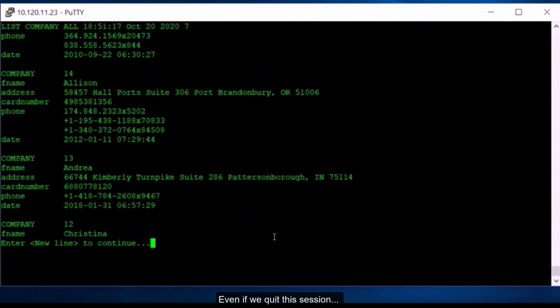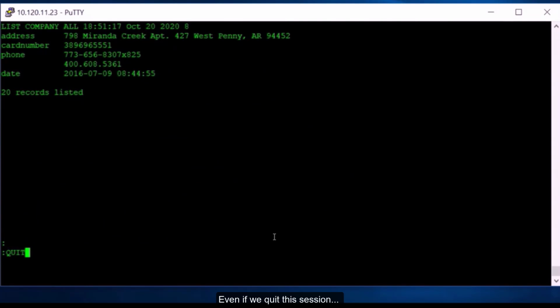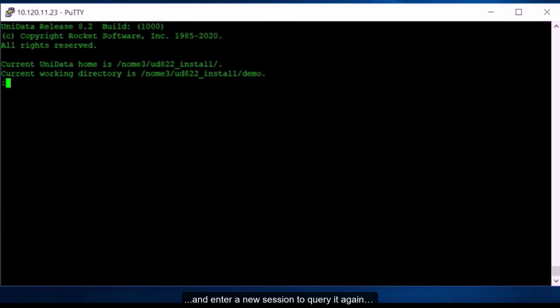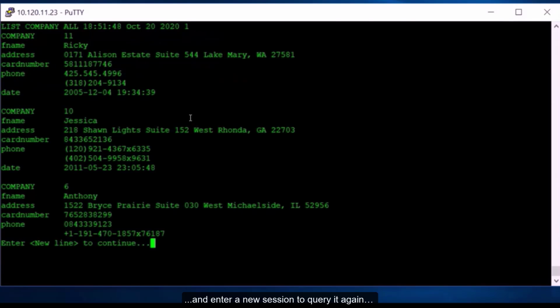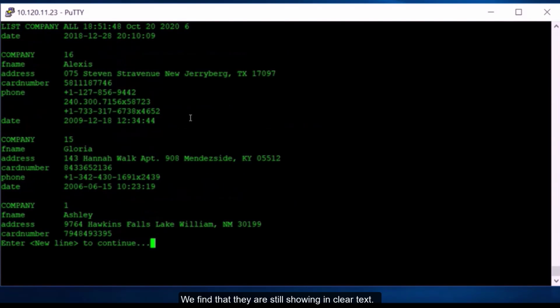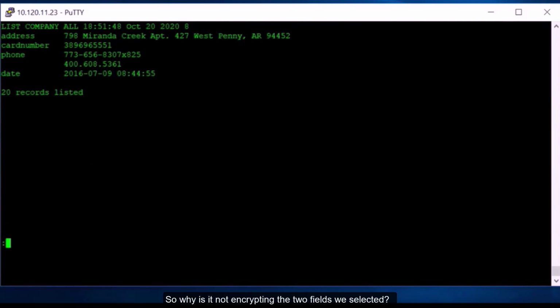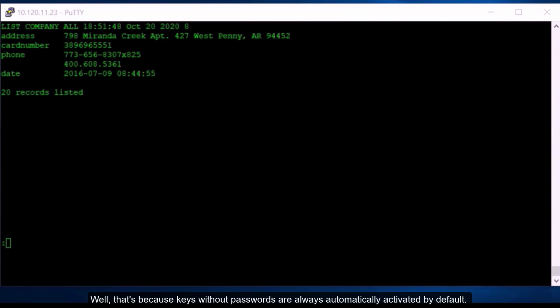Even if we quit this session and enter a new session to query it again, we find that they are still showing in clear text. So why is it not encrypted, the two fields we selected? Well, that's because keys without passwords are always automatically activated by default.